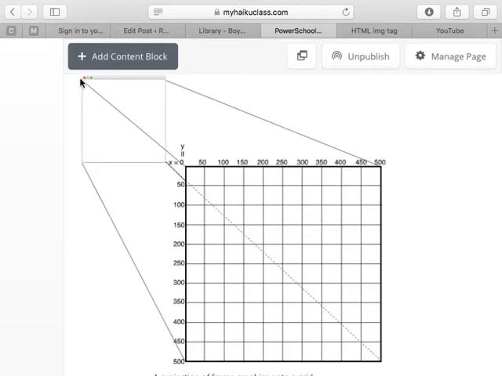As I move across, x's increase this way, and as I move down, y's increase down to 500. So this top right corner is x equals 500, y equals 0. This bottom left corner is x equals 0, y equals 500. This corner is 500, 500. That makes sense? So everything that we add, we want it to be added between 0 and 500 in both x and y. All right? So hopefully that makes sense to you.